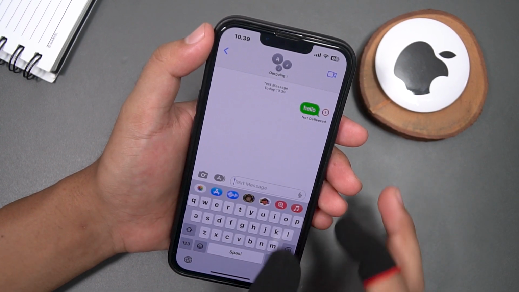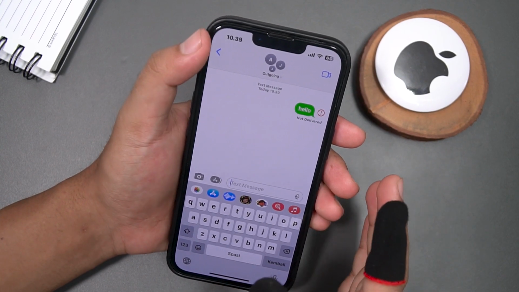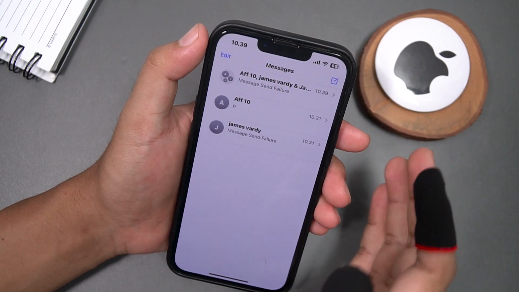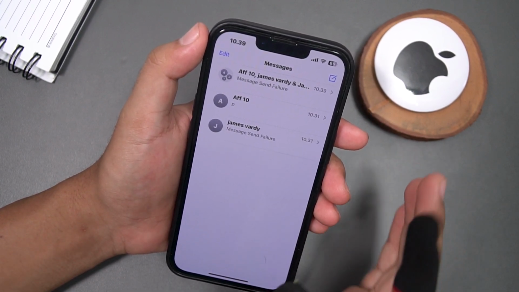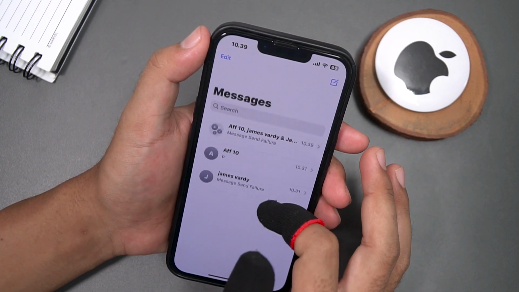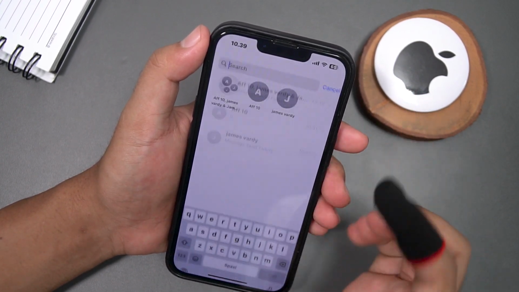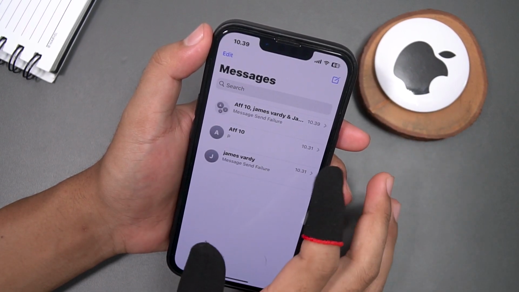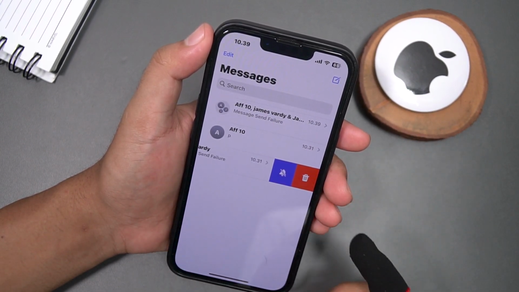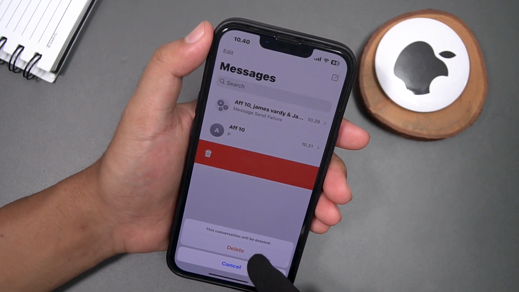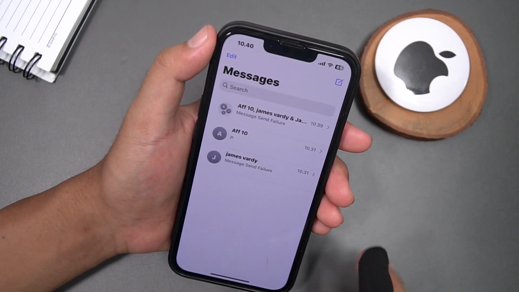Section 5, Managing Messages. As your message history grows, you may want to manage your messages to keep things organized. You can use the search feature to find a specific message or conversation. You can also delete messages by swiping left on the message, and you can tap the delete icon here. To delete an entire conversation, you can swipe left on this conversation and tap delete.